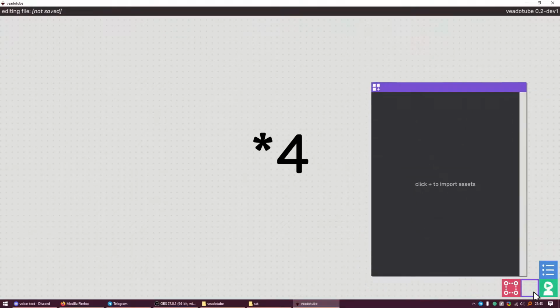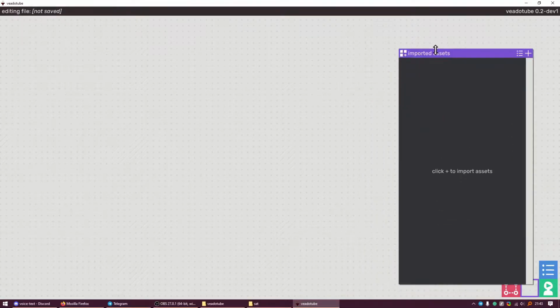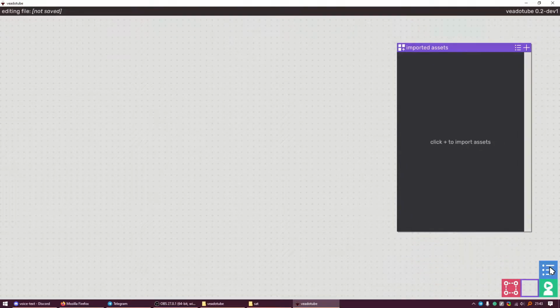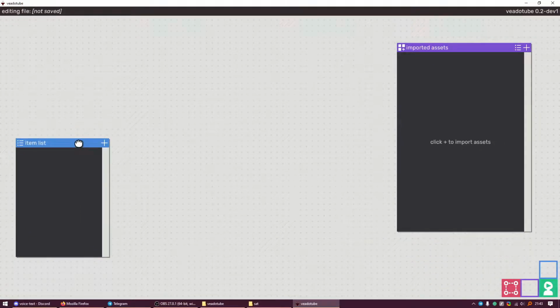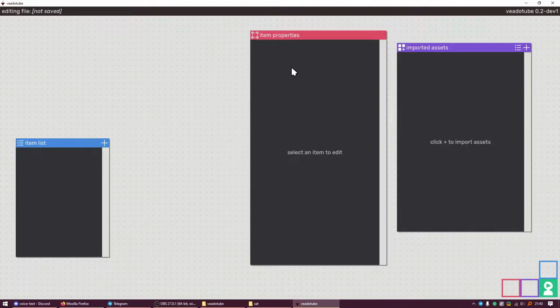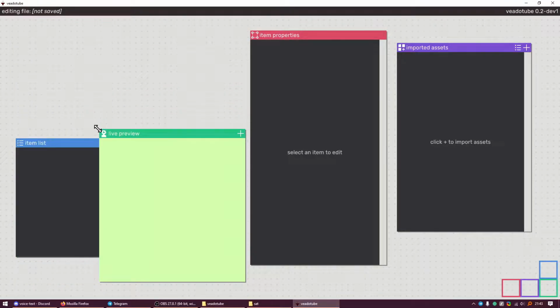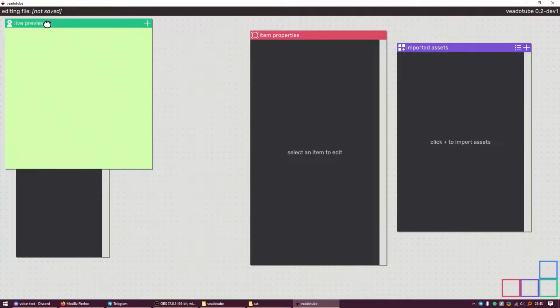You have three main windows: import assets, which is where you import your assets; item list, which is a list of items that you create based on your assets; item properties, which is where you edit the items that you created, like the position and the dynamics. Dynamics are the things that make the avatars move. Then there is live preview, which is the window that lets you see what the hell you're doing.